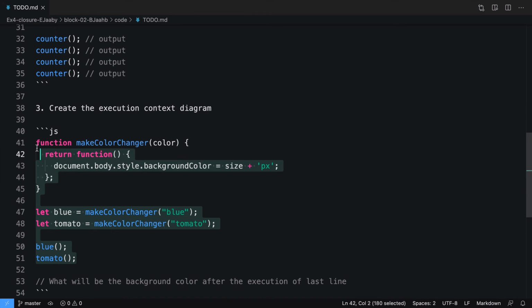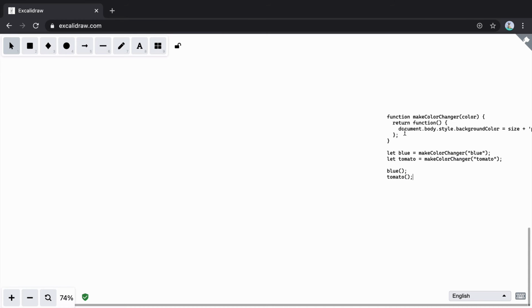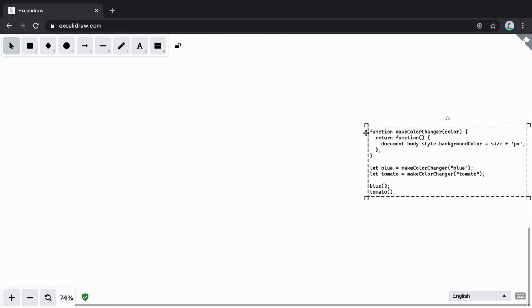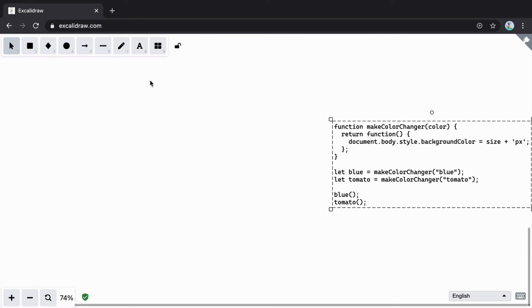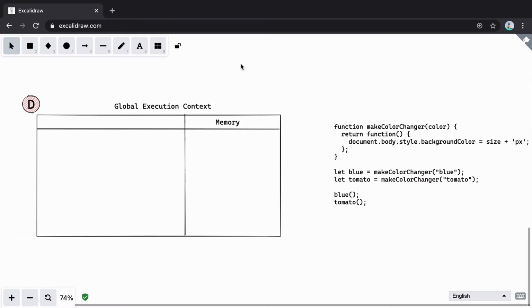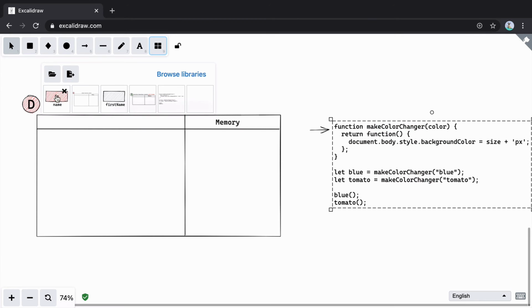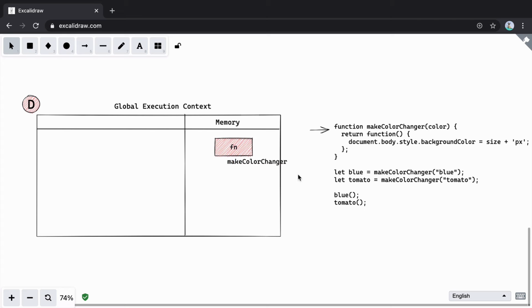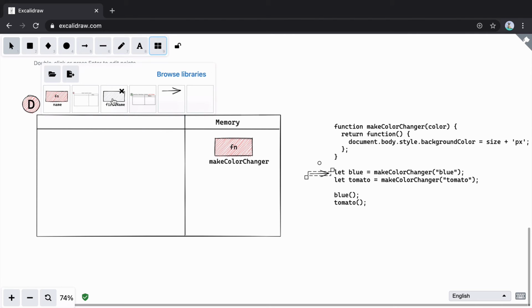Now let's go ahead and try to create an execution context diagram for this code snippet. We'll do the same thing: paste the code here and make it a bit bigger so we can see everything. Every time we try to execute any piece of code, the first thing that happens is a global execution context gets created. Right now we are in the declaration phase. We'll declare a function called makeColorChanger. We know it is a function because it is a function declaration. Then we'll move to the line where we are defining a box called blue.